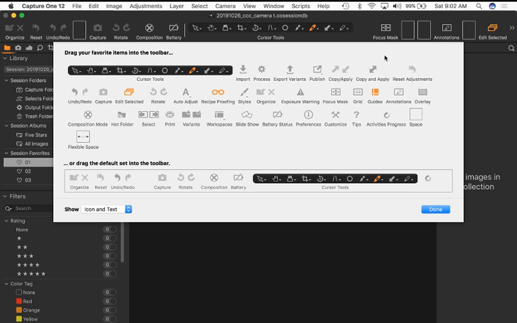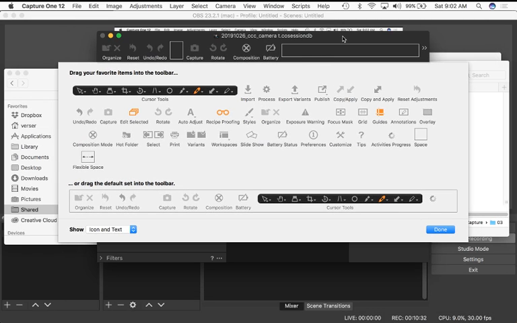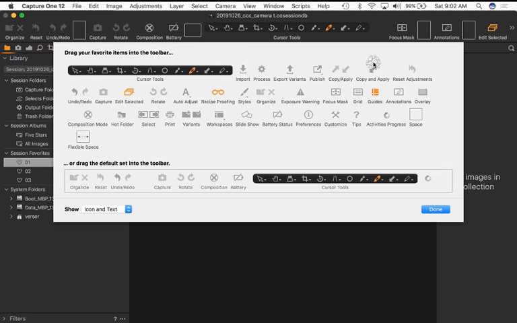Now, in my case, there's a number of things here that I don't really like. So I'm going to get rid of these spacers. I'm going to grab my exposure warning and drag it further over here. What I don't have on here is a copy and paste, which is really weird. I don't know why it's not on there. This would be for adjustments. So I'm going to bring copy, paste, and adjustments up there. And then this copy and apply, I'm going to bring up here as well, just to show you guys that this stuff can actually be done. We're not going to get into copy and paste today, but we will get into those later on.